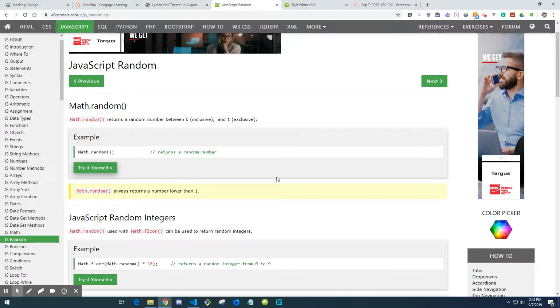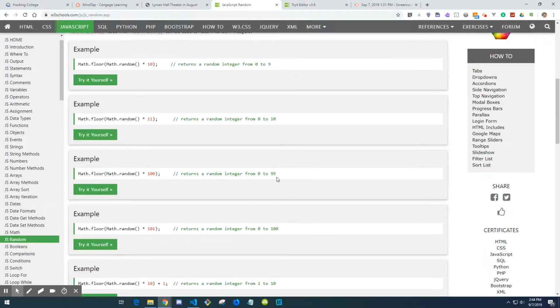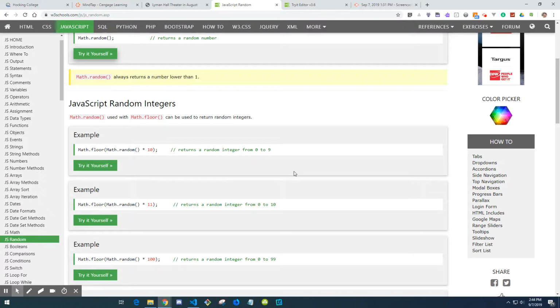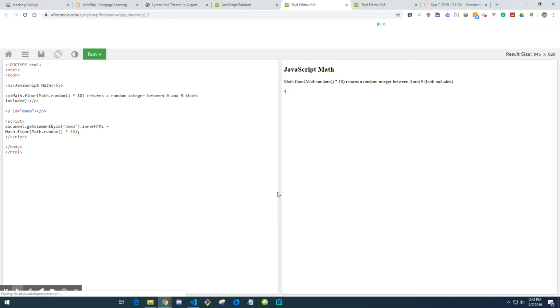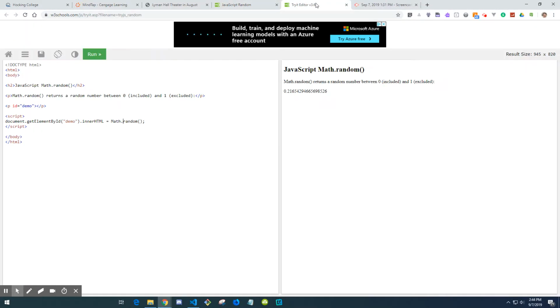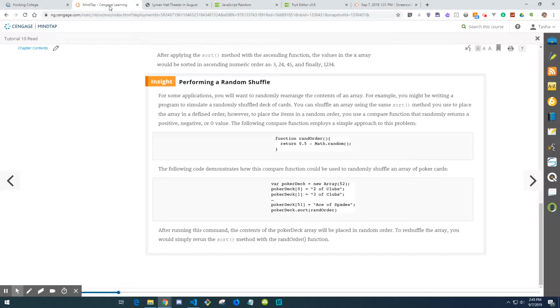Let's see if there's another one. Okay, we got a math that returns a random integer between 0 and 9. So it's just another way that you can do a math random. You get a demo. Yeah, that's what I should do. But it's basically just like a random, like, when you shuffle cards, as the example said. I'm not going to mimic that.